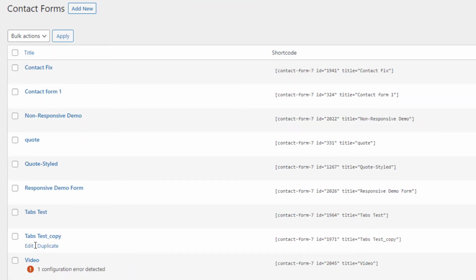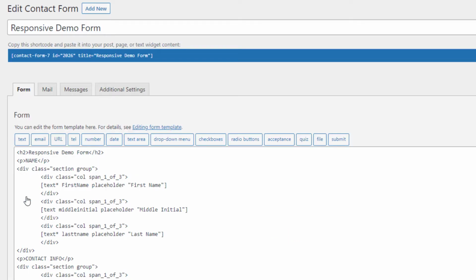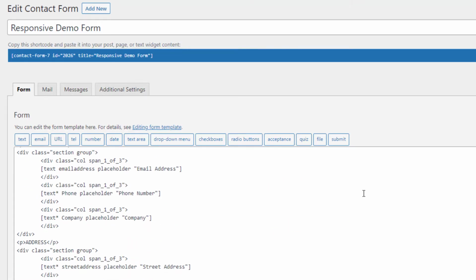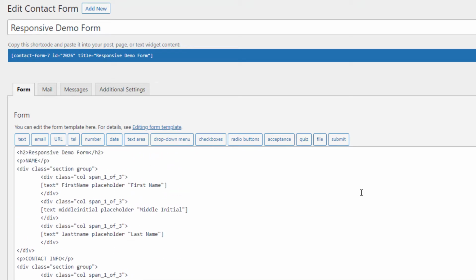Now look at the markup for the responsive form. It's considerably more complex than the non-responsive form. It uses div tags to set up CSS selectors including section group and various column spans. These selectors reference CSS that uses a media query to properly display the form on a mobile device.